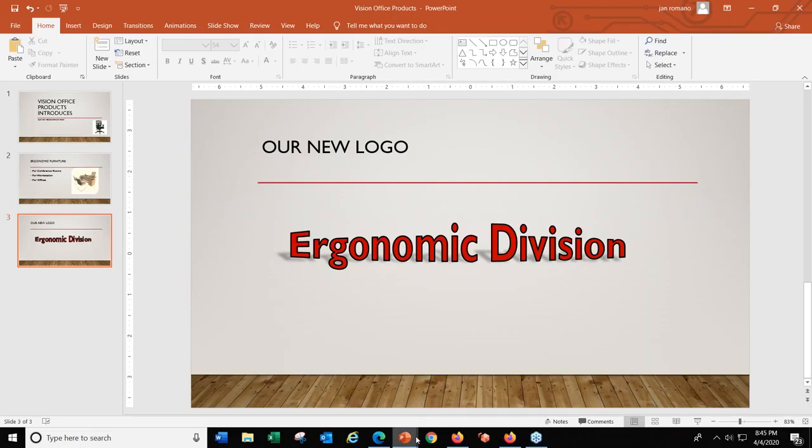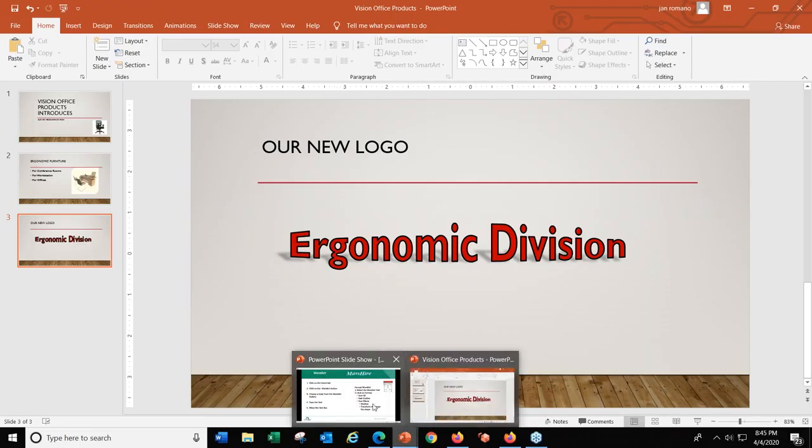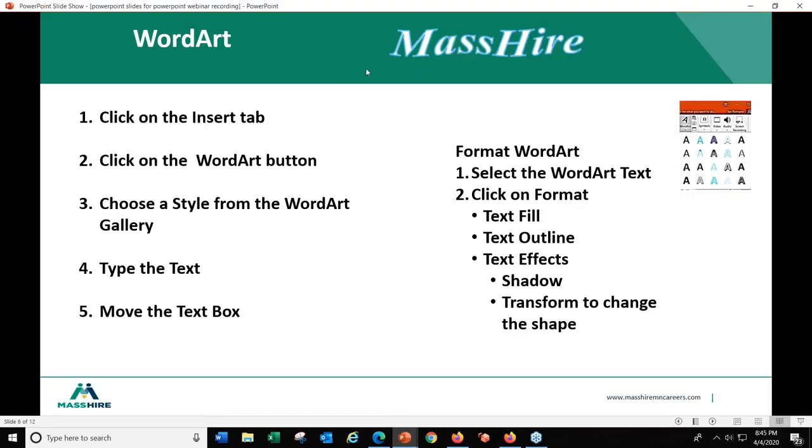And what did we do? We put in some WordArt. So let's take a look at what WordArt is. WordArt allows you to add text in and choose from a gallery. And then you are allowed to format the WordArt. So we changed the text fill, the text outline. We chose a shadow, which was a text effect, and we formed the shape of the WordArt, which is called Transform.